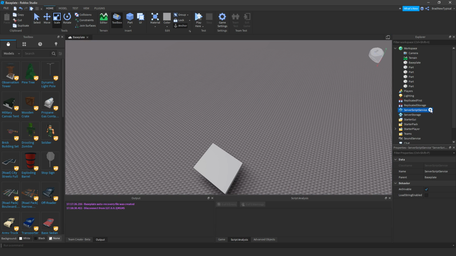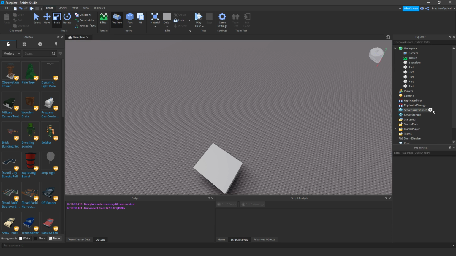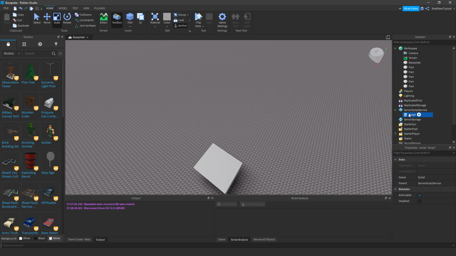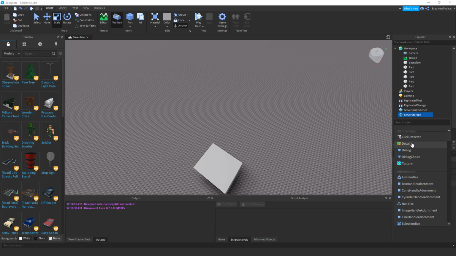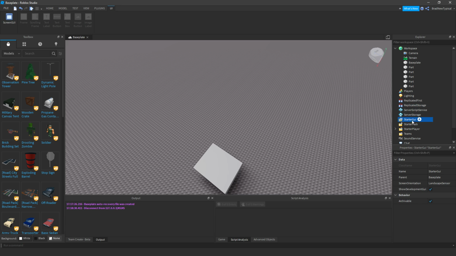ServerScriptService can only handle scripts and modules. We'll talk more about these later. A script will apply to the whole server, while local scripts will apply to the client. This is pretty useful for making server scripts, like time, maybe save states, all of that. You wouldn't want to do a save state on a client because that could be easily hacked and modified. ServerStorage is basically like ReplicatedStorage, but the client can't access this. Only the server can.